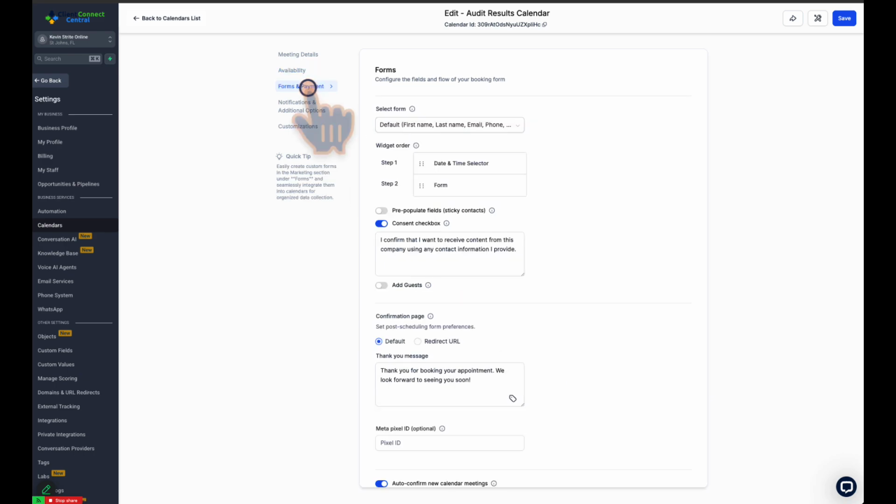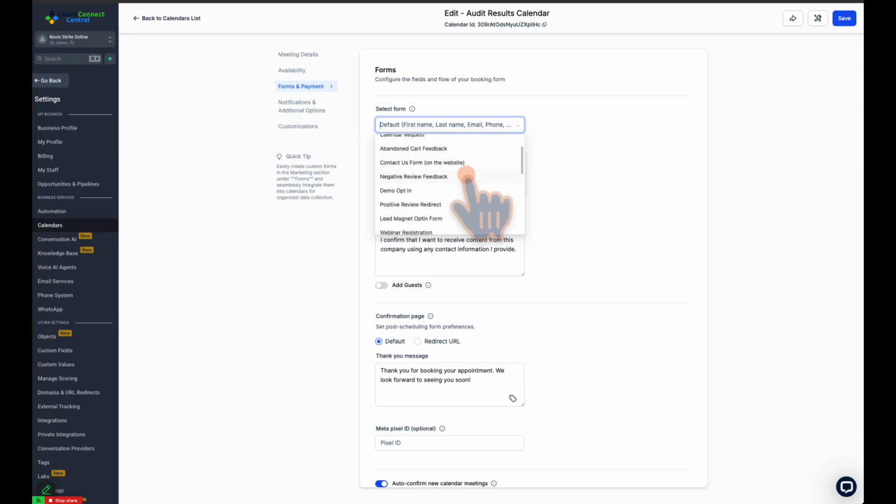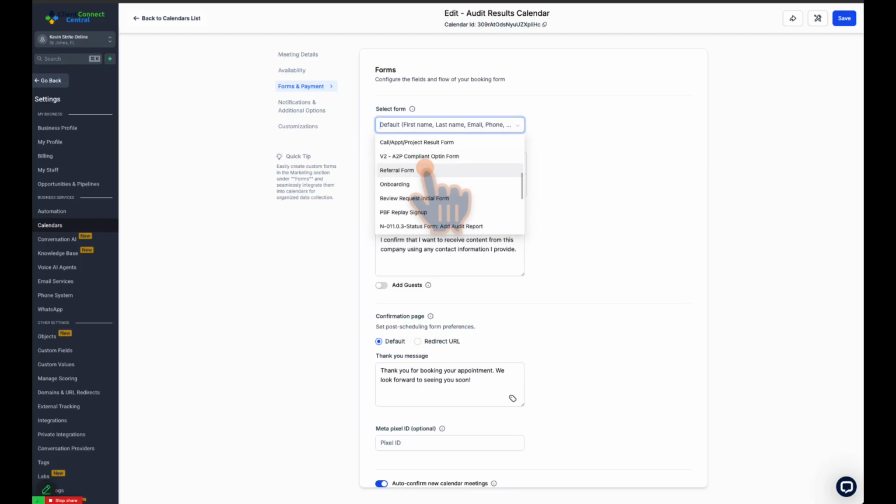All right, forms and payment. Every time somebody books, the calendar is going to have them fill in a form. And you can see that I have a default, which is first, last, email, phone, and notes. This is the default form that every calendar I use uses. But you can set up your own form. You can see all these forms and just choose it for the calendar.